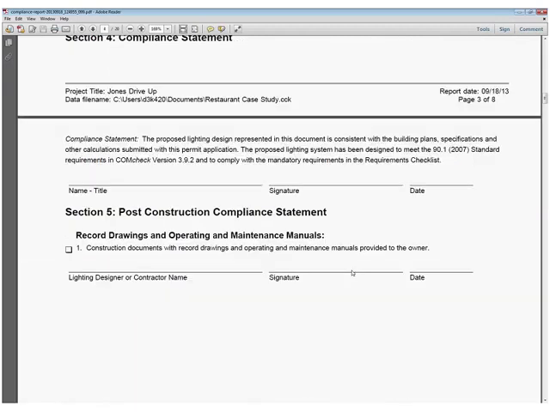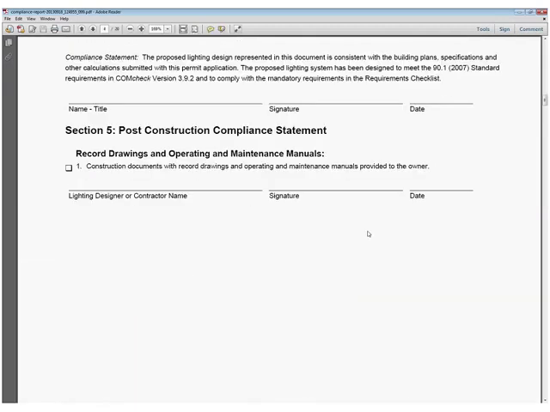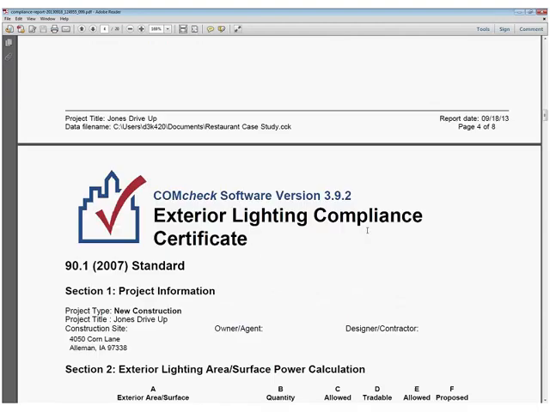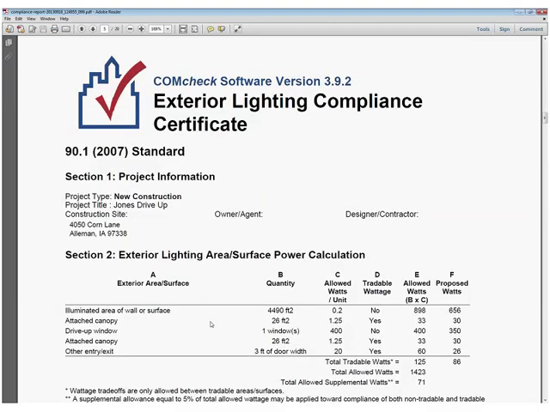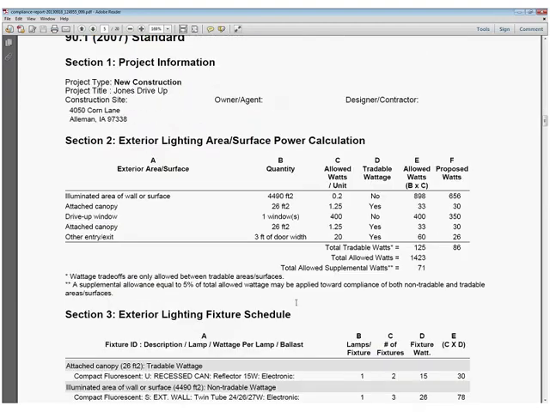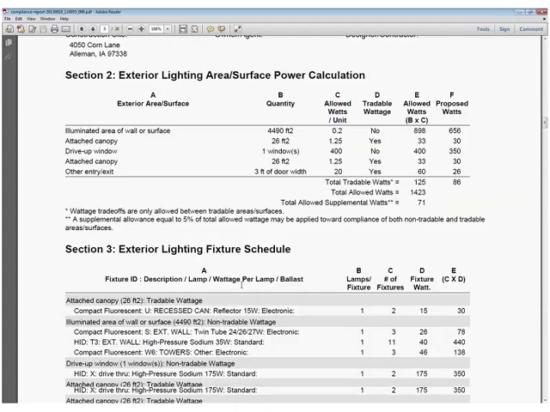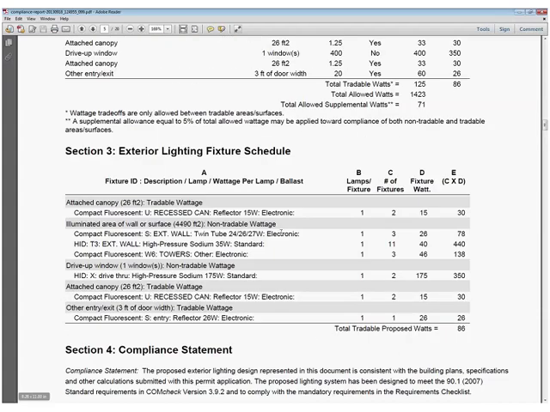Under the interior lighting, you will have the compliance statement. Let's keep scrolling down here. Here's the exterior lighting compliance certificate. Similar to interior lighting, but here's your applications for the exterior lighting. You might have that supplemental watts that I talked about added in here, and it'll show it on the report. Here's all the areas that are defined.